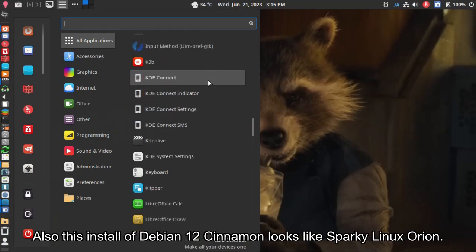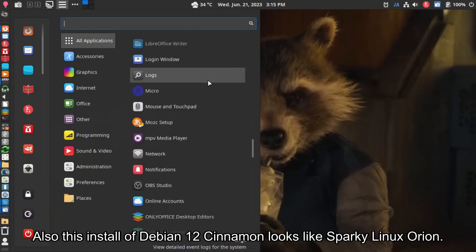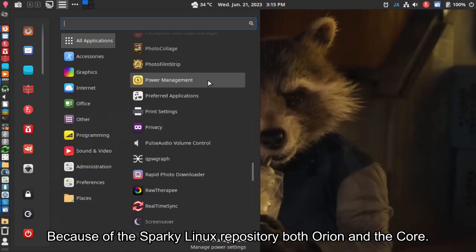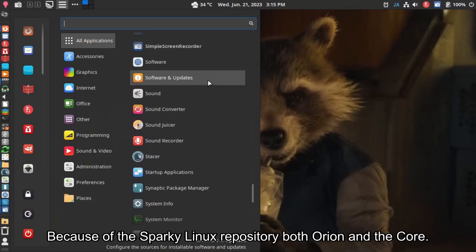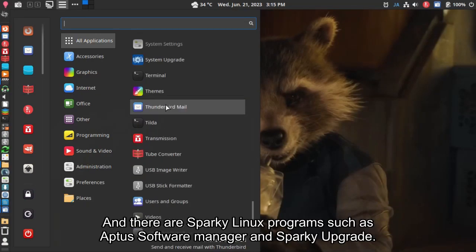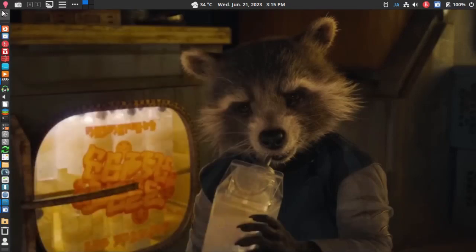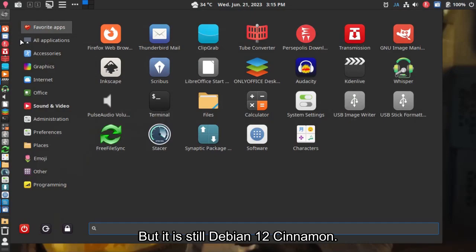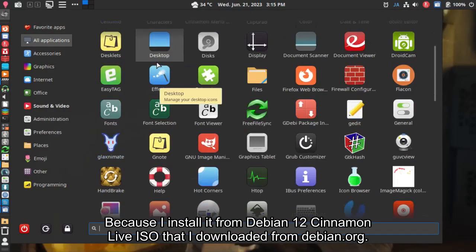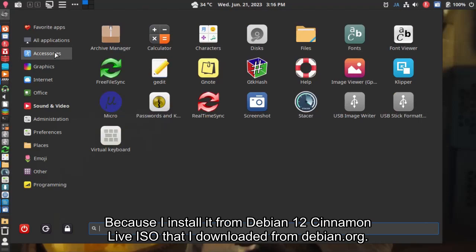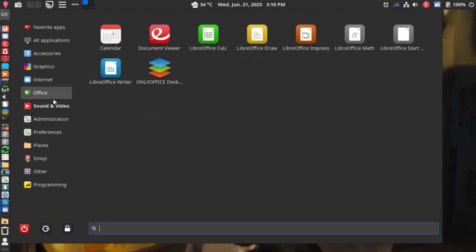Also, this install of Debian 12 Cinnamon looks like Sparky Linux Orion, because of the Sparky Linux repositories, both Orion and Core. And there are Sparky Linux programs such as APTus Software Manager and Sparky Upgrade. But it is still Debian 12 Cinnamon, because I installed it from the Debian 12 Cinnamon Live ISO that I downloaded.